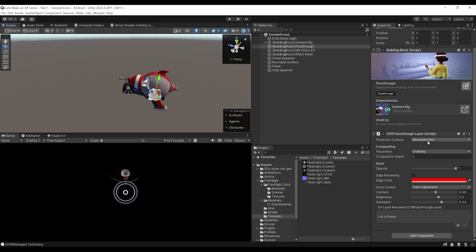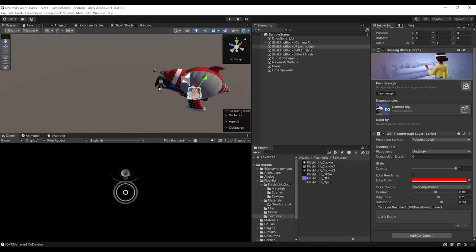Now by default it is set to reconstructed, which means that it will be displayed around a big sphere around the player. But what if we wanted to display this passthrough only on one particular mesh? And this is what I'm going to do with the flashlight currently.